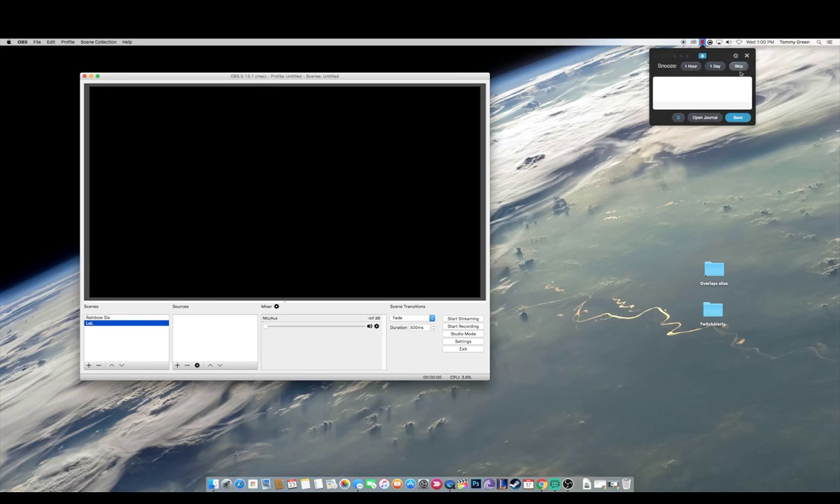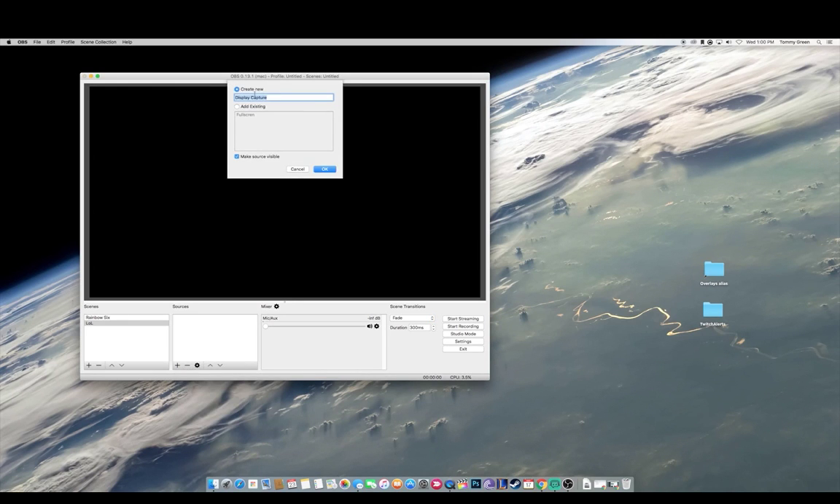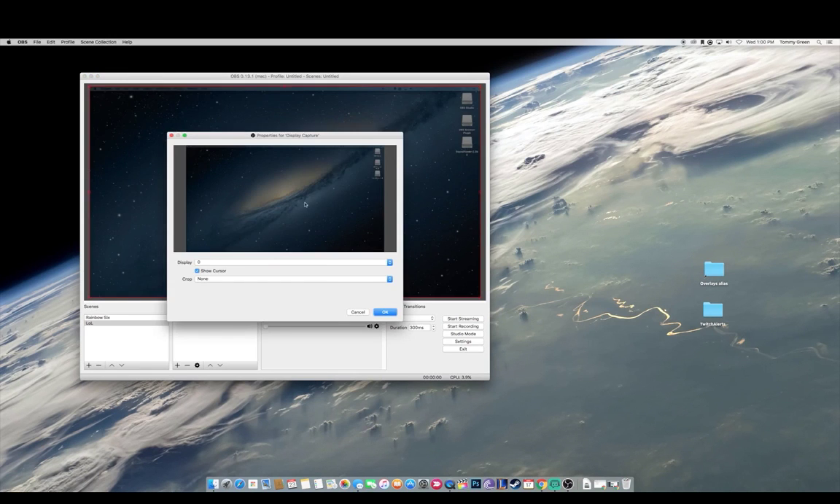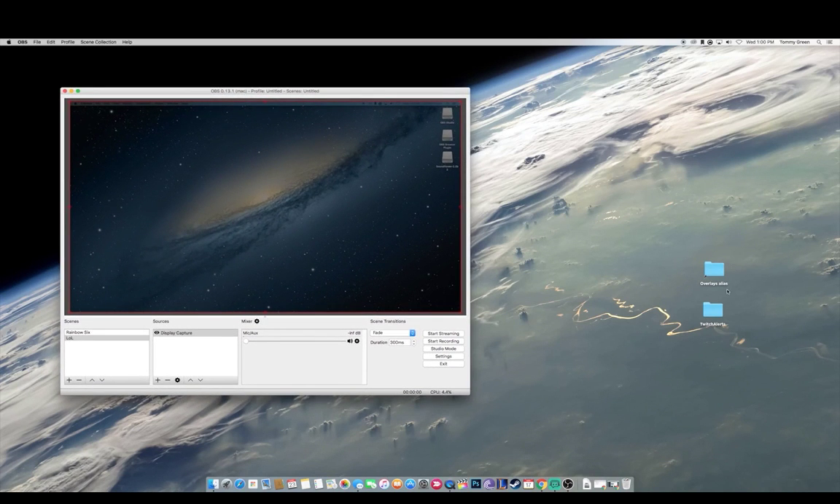We're going to go ahead and create a new source. Your sources are where it grabs information from. So we're going to do display capture. I want it to capture the full display of my other monitor, the one that you can't see currently except through OBS. And as you'll see, if I move my mouse over here, you get the corresponding movement on the other monitor. So I'm going to go ahead and move this back over here.